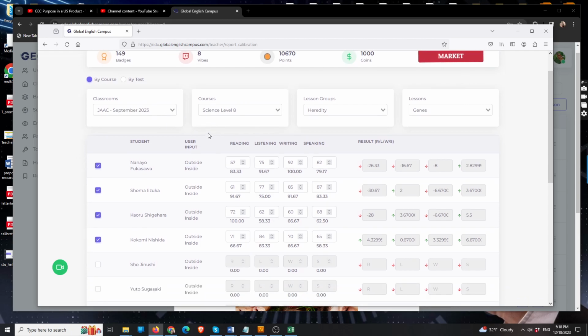But this calibration system is kind of sophisticated, and what we can do is not just calibrate an outside test to an inside test, or an inside test to an inside lesson. We can also calibrate an inside test to another inside test. So let's say that we have a TOEFL test and a CEFR test and an IELTS test. We can do cross-calibration between our inner tests as well, using the same system.